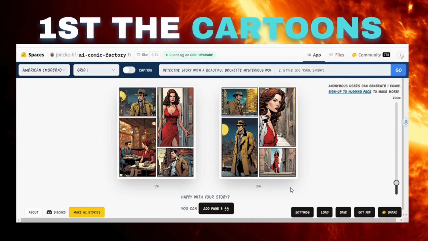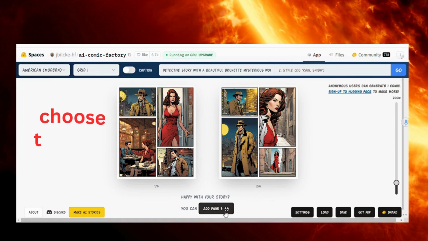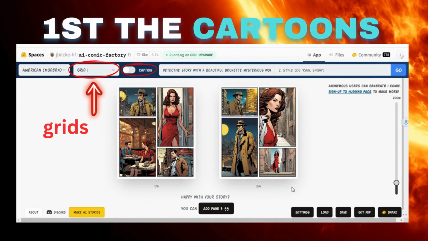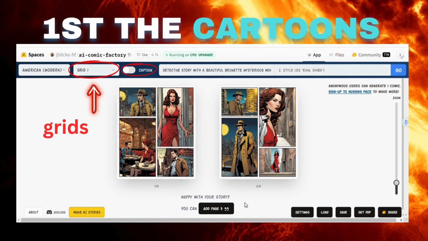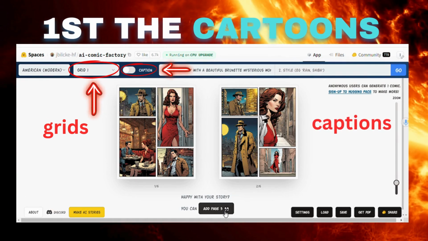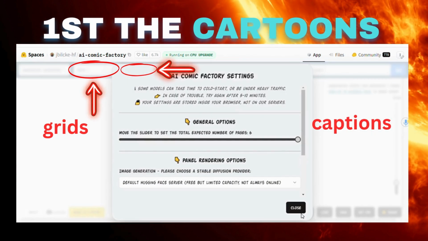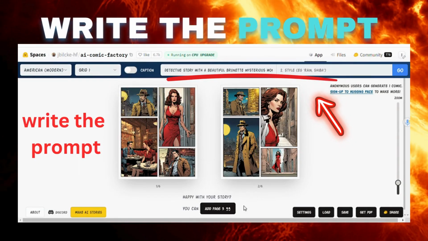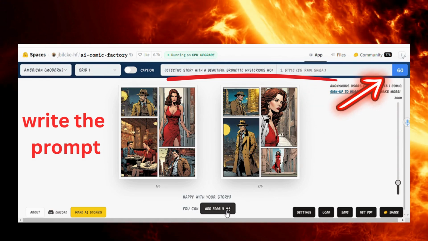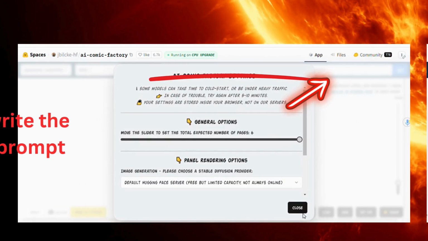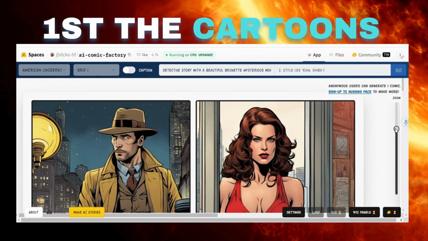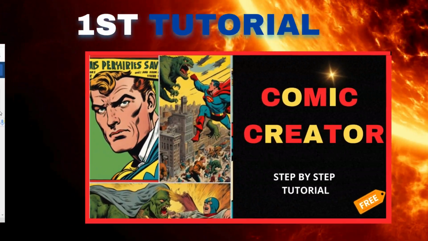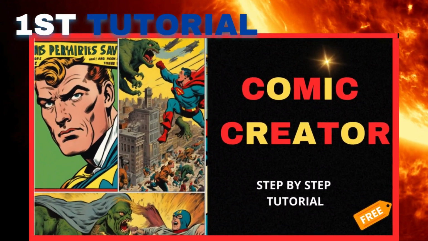This tool is fantastic, really. So you can choose the type of cartoon, you can choose the type of grids, you can choose a caption. I prefer to create my own, and you have to write a prompt and then just click go. That's it. This is what it's rendered. Pretty massive, right? I love it. I've done another tutorial on this amazing tool, check it out.